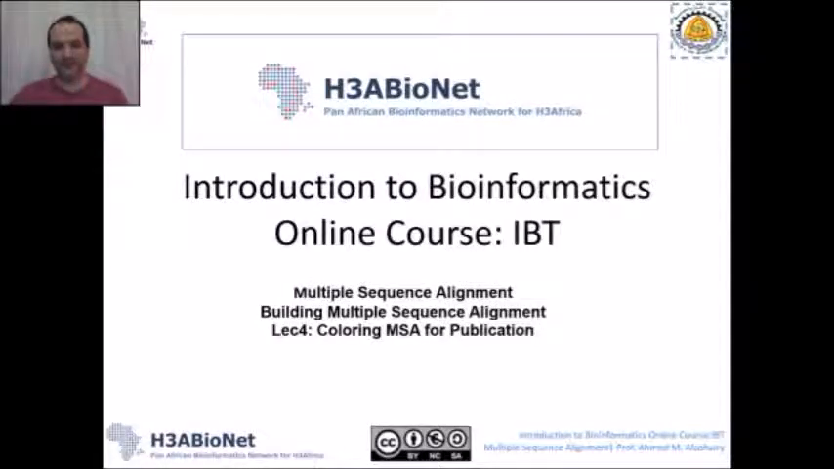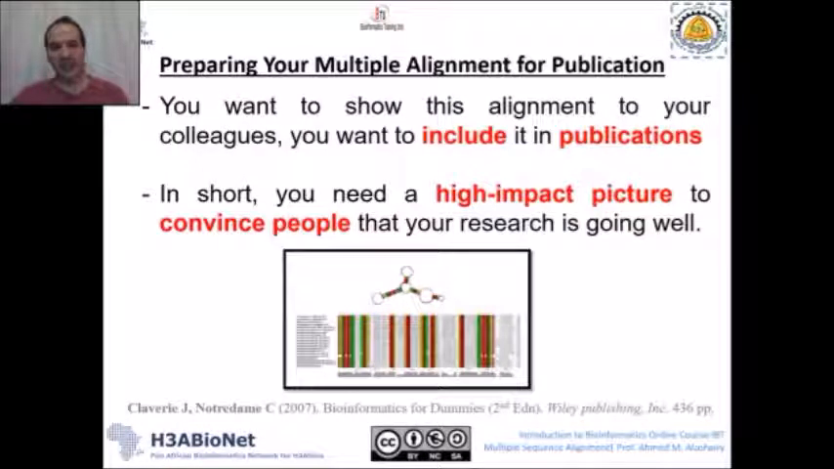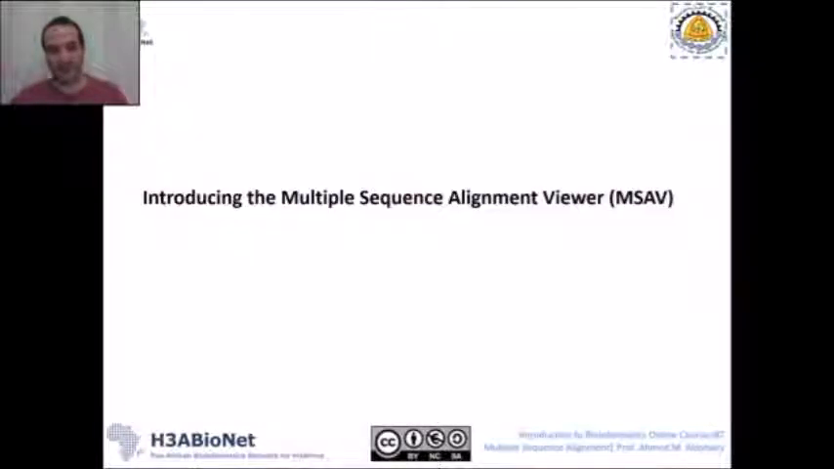Hello again everyone, and let's see how to color your multiple sequence alignment. This is a very important lecture because by the end of this lecture you will know how to color your multiple sequence alignment to include it in your publication, or to have a high impact picture to convince people that your multiple sequence alignment is okay.